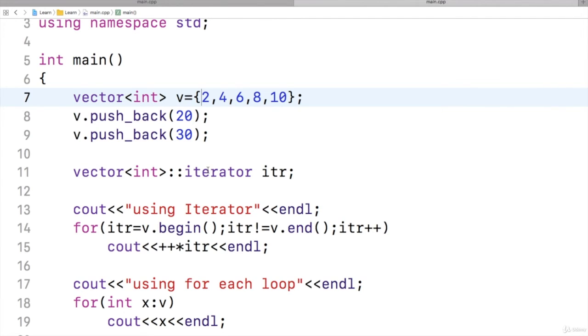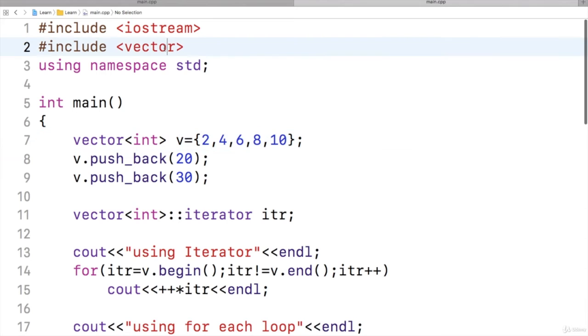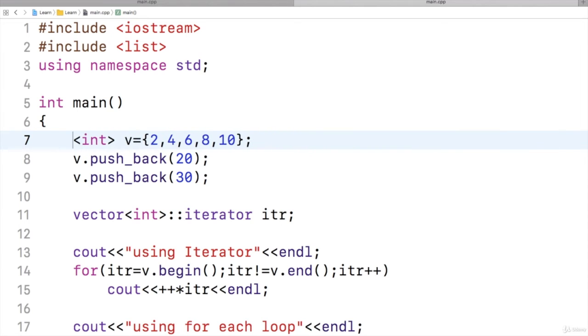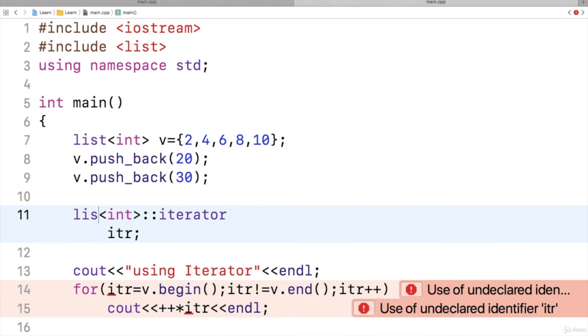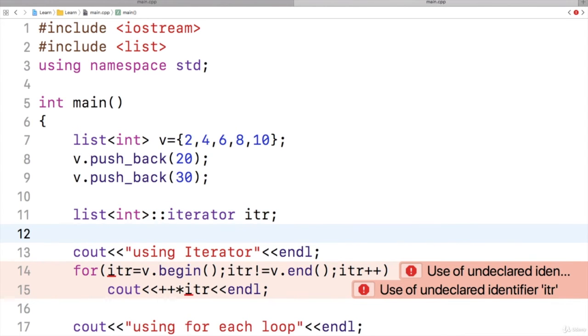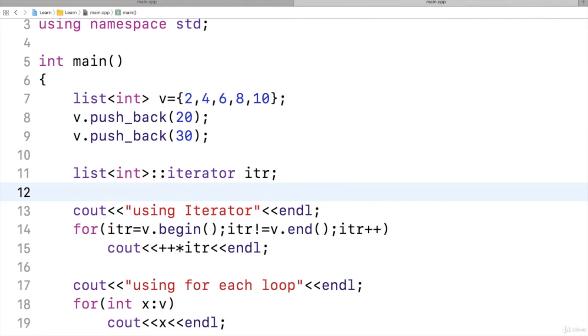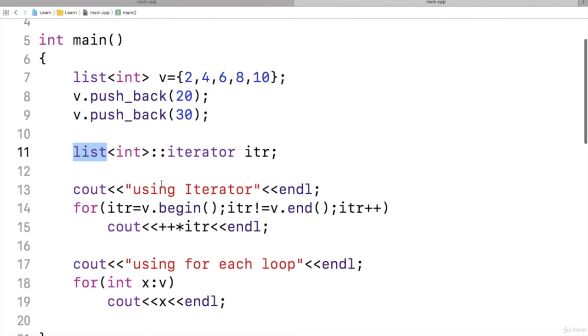So I will use the same code just so you can understand the beauty of these classes, how they are perfectly designed. I will change this vector, remove this header file and use the header file list. And instead of the vector class, I'll just call it a list class object. And the iterator that I was using, list iterator. Now everything is perfect. See, I have changed the class name and also the iterator type, that is a list iterator. Everything is the same.